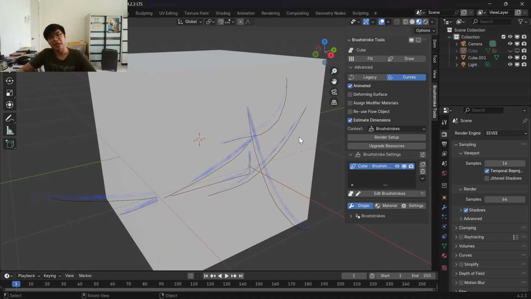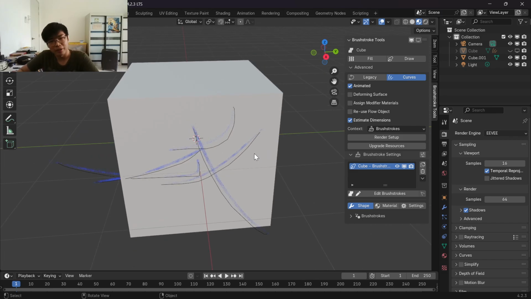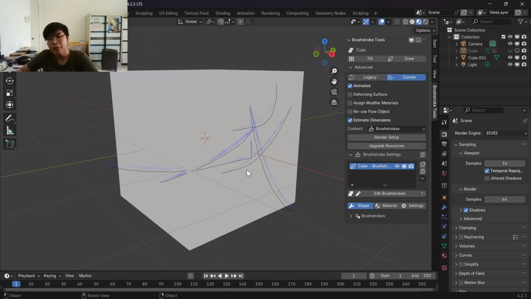Hey guys, welcome back to, I think, the final video for the Brushstroke tool. Here we will talk about UV stuff. First of all, UV stuff, vertex groups, material assigning, and finally masking for Brushstroke tools. So without further ado, let's get right into it.